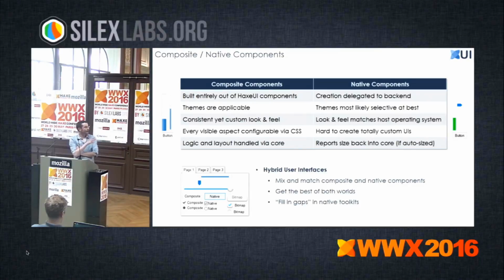But you'll still get a square, and it will look very, very similar to what you're looking at to the left. So it's very, very consistent across platforms. So an application will look the same on OS X, it will look the same on Linux, it will look the same on Windows, or the web, or anything. I mean, you have a very, very consistent application. And the logic and layout is completely handled by HaxeUI core, which is both good and bad, as we can see with the native components.